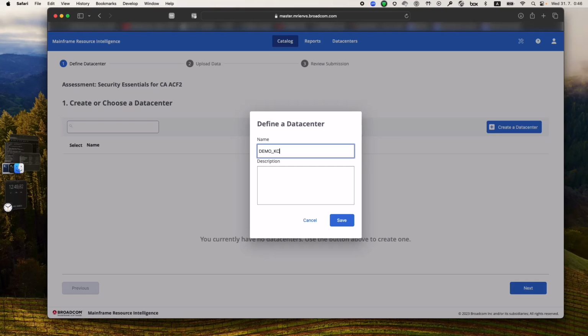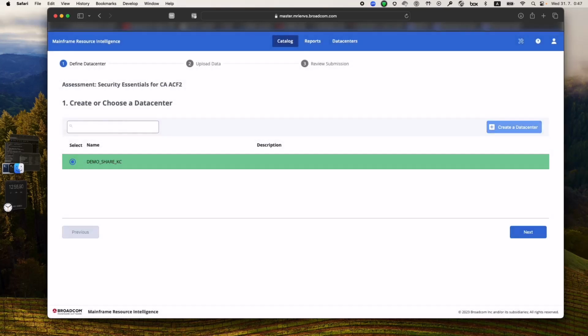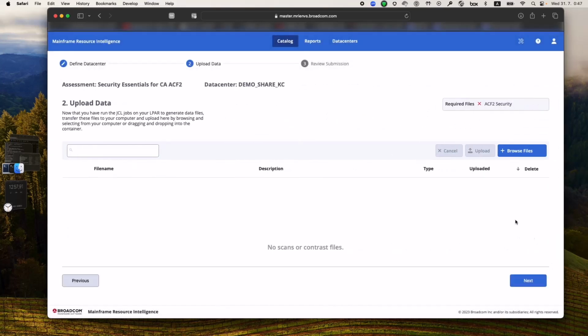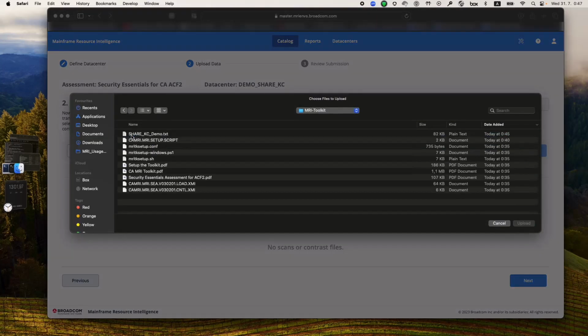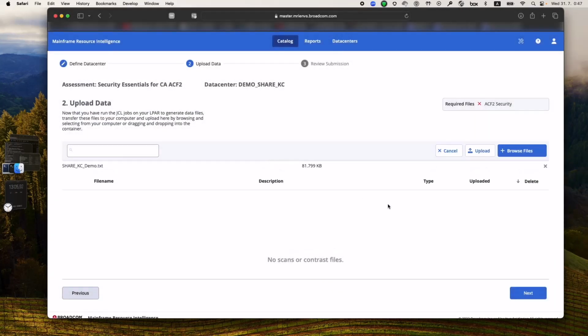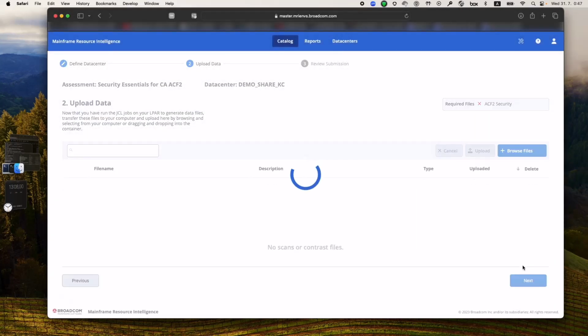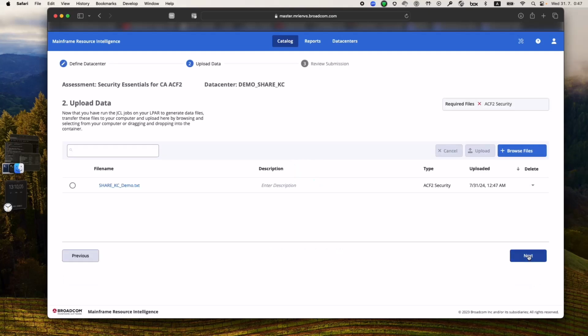So I can do this, demo share Kansas City. I'll create the new data center. I'll upload the file from this folder, share Kansas City demo.txt. Oh, I need to select that, of course.